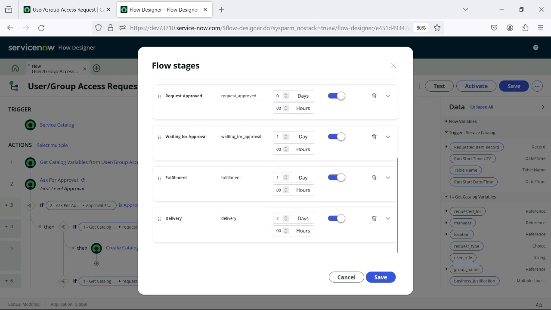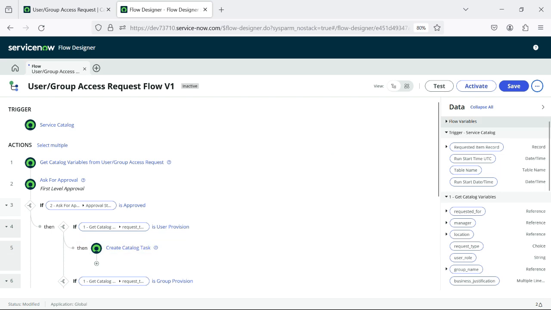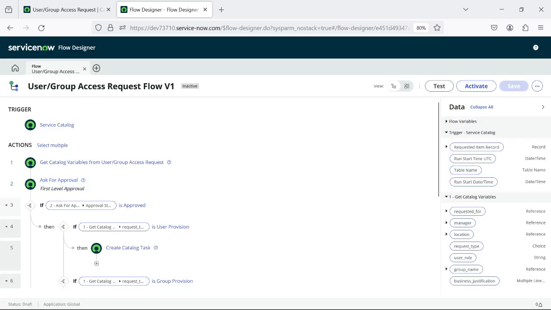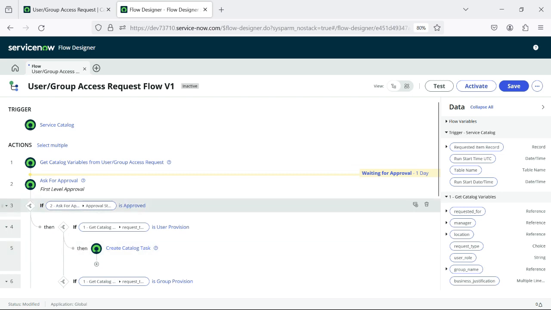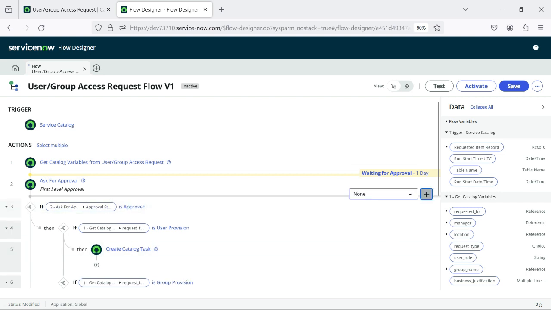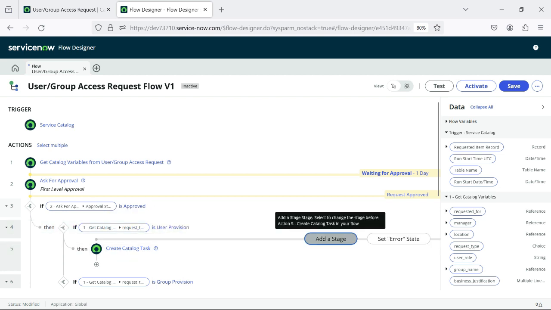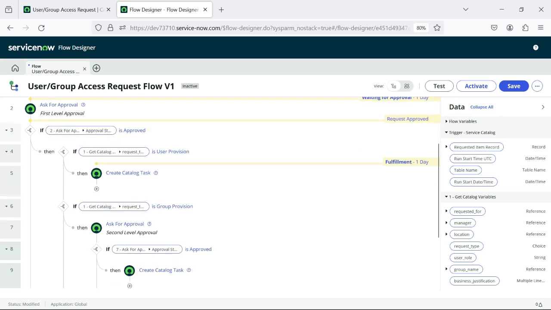Okay, so suppose here they don't have anything related to new, so let it be. We will utilize whatever they have provided. Okay, so we will add one of them here. Add a stage. This is waiting for approval. Here we can add approved. If user provision is this, we can add a stage as fulfillment.